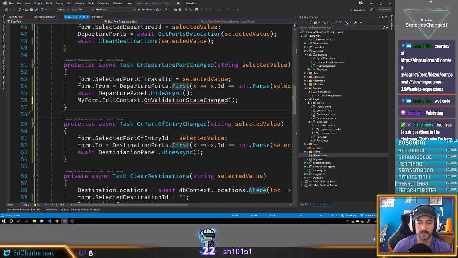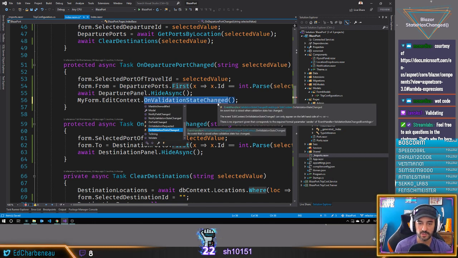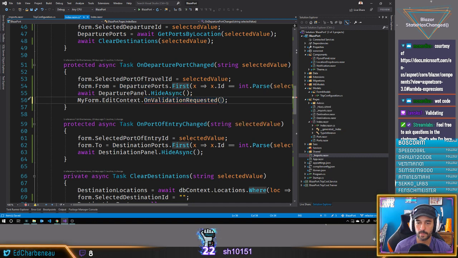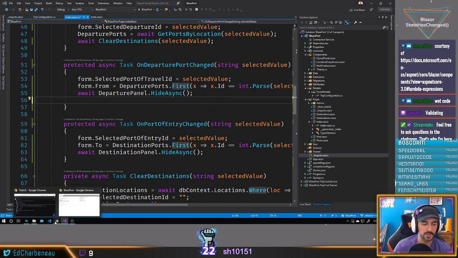IntelliSense has gotten behind on me too now. On validation state changed. On validation, on field change, on validation requested. I don't know how to manually trigger that. What we can do is look at the source code for it and see if we can figure it out. If I can't, I'm just going to roll my own.